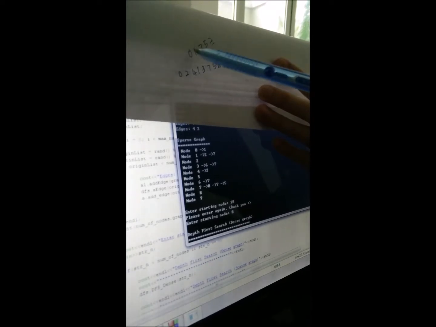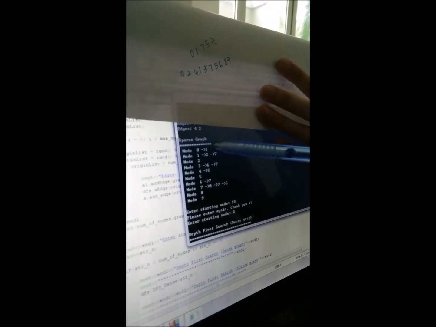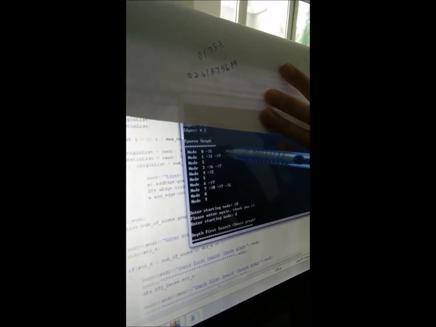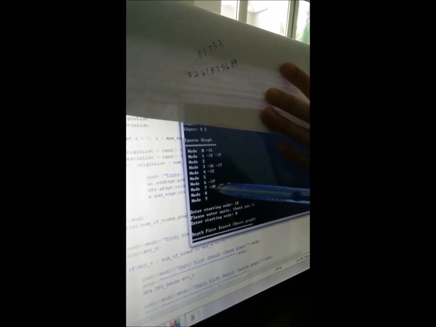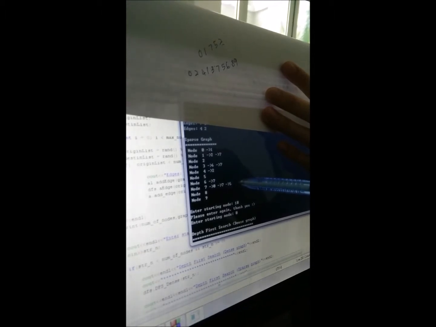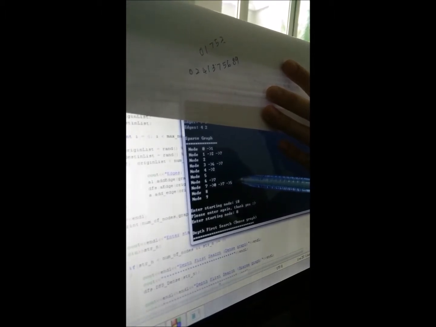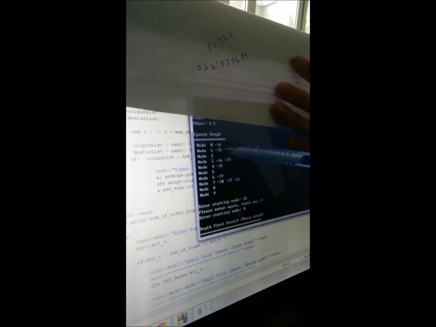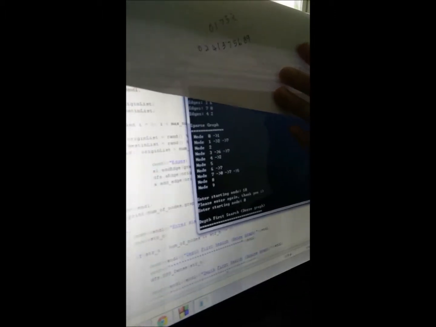So the correct output is 0, 1, 7, 5, 2. 0, 1, and then 1 goes to its first node, which is 7, and then 7 to 5. The first node of 7 is 5, and then 5 doesn't have anything, so we go back to 1, where we take the 2. Can finish.